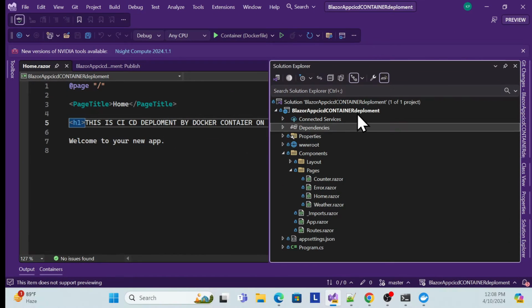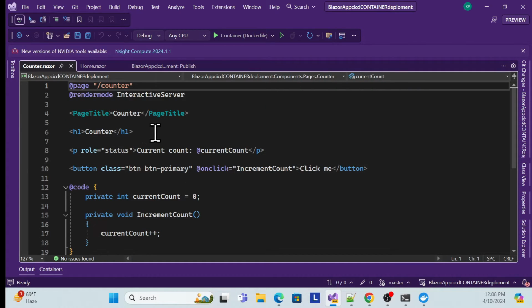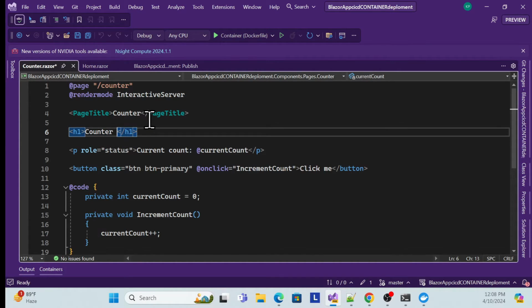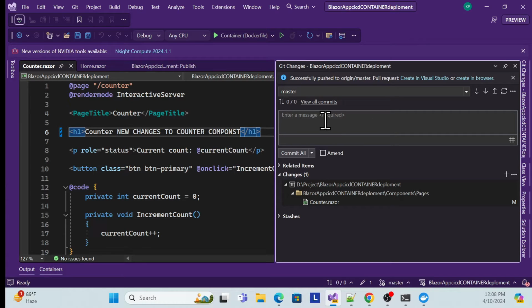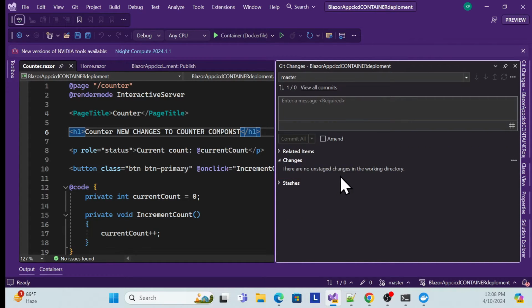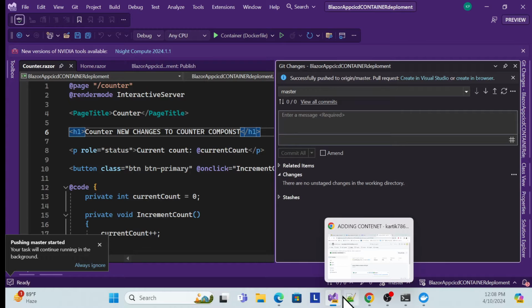So let me show you as a demo. I will simply change it over here, for example this one, to "new changes to counter component", and then save it. Once I save it and push these changes, it should trigger automatically. So the commit message is "change counter component", and then push these changes. Once I push these changes to the repository, it will automatically fire the trigger.